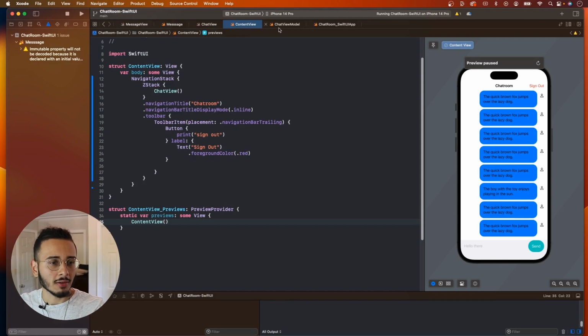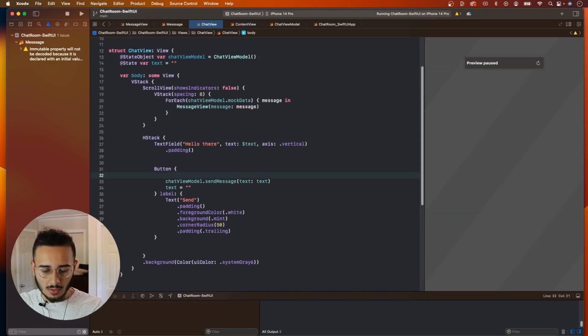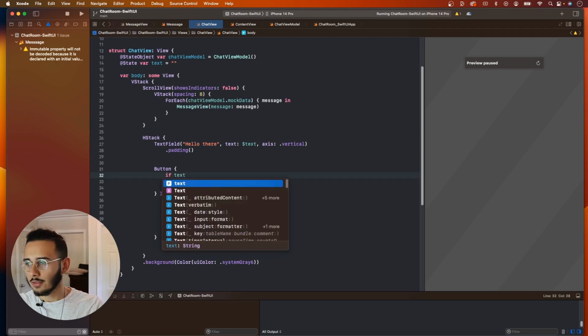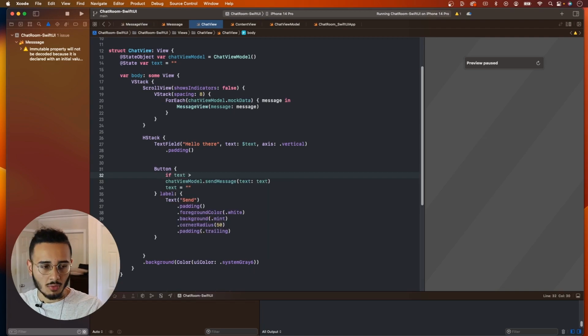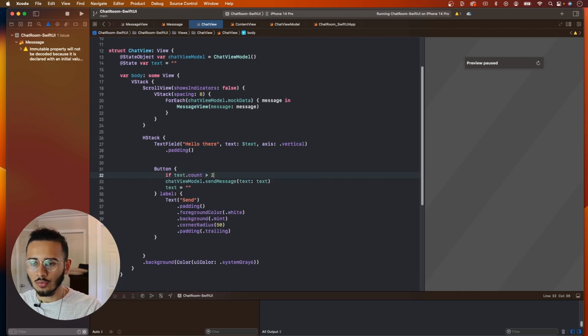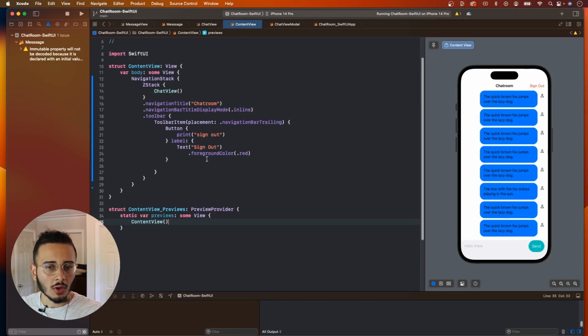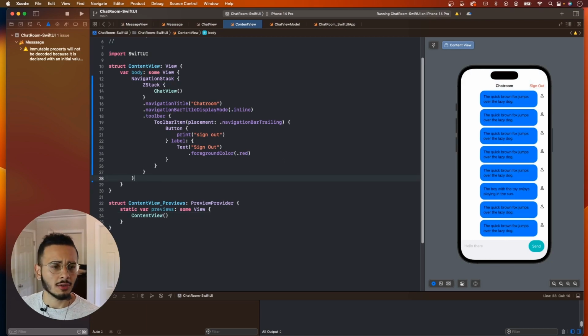And I think this should still say yep. We need to add a block. I just found a bug. So in our chat view, let's only do this if text.count is greater than 2. And that gets rid of that bug where we're just sending the blanks. So back to our content view. It's looking good. So now let's add our sign-in screen.